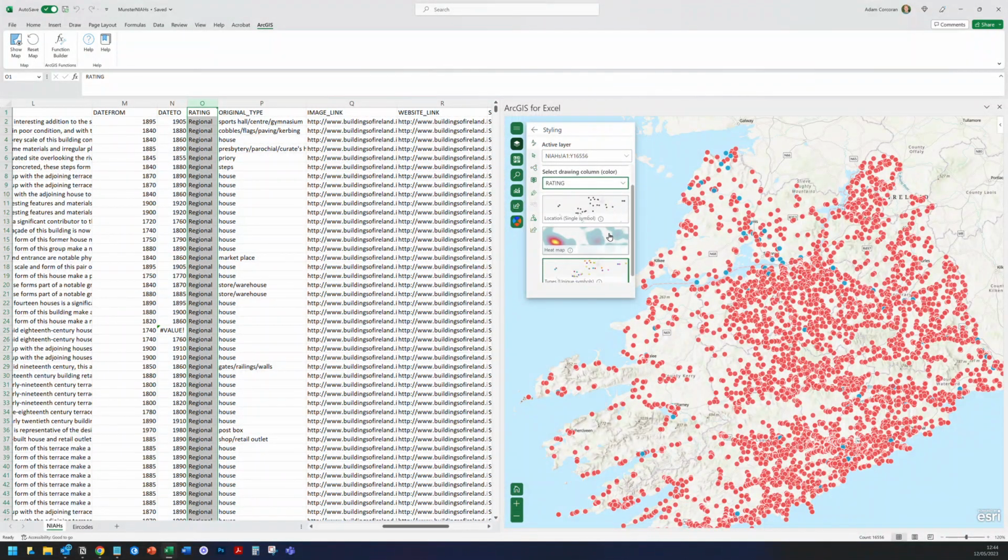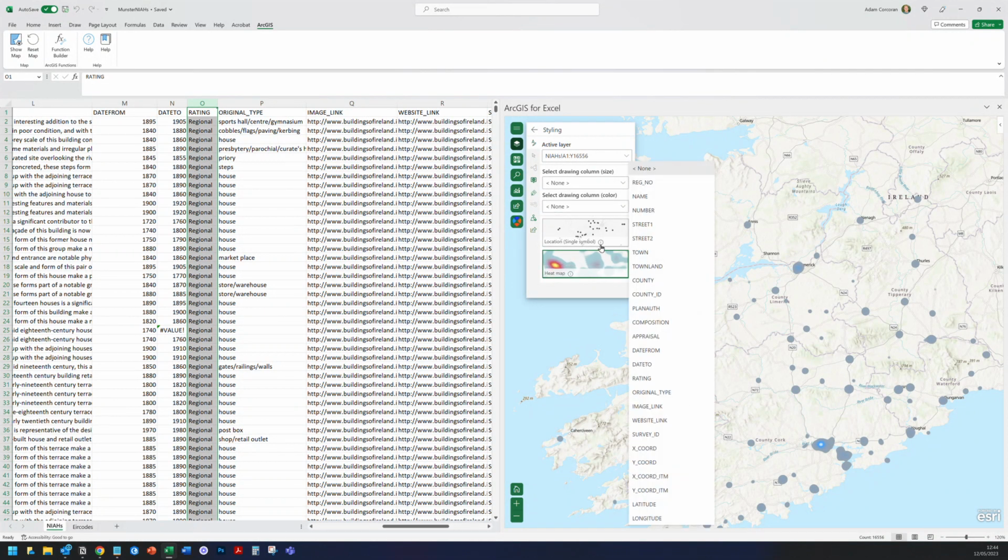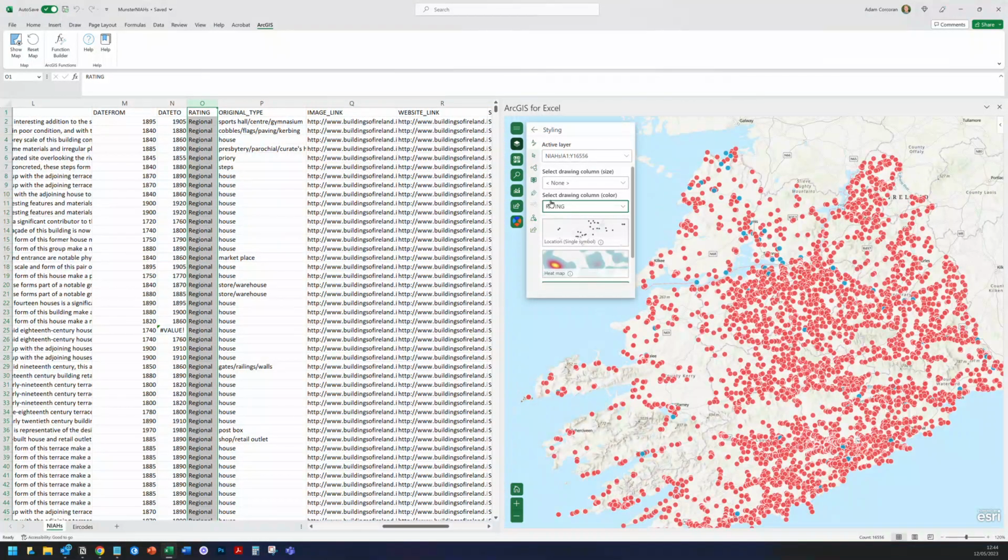I have options, so I can put it in as a heat map if I want as well. And it's going to give me the kind of hot spots. Or I can go in, again, just select rating for my drawing column in color. And down the bottom I have unique symbols.